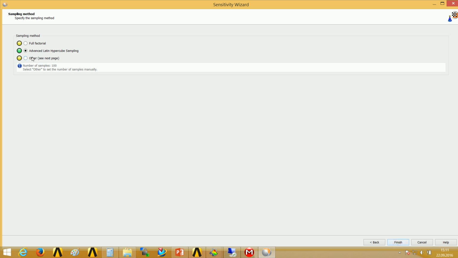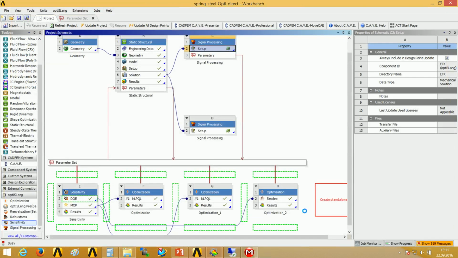We define our DOE sampling. Also here you see the decision tree, and please use our recommendation with these 100 samples. Go finish, and the sensitivity will be created on this workbench project, and after creation you can run the sensitivity.